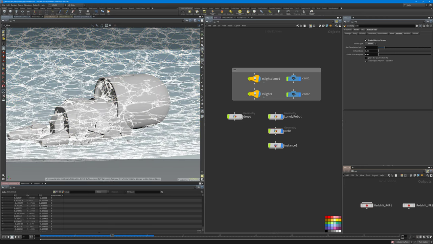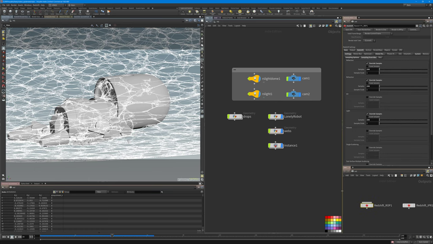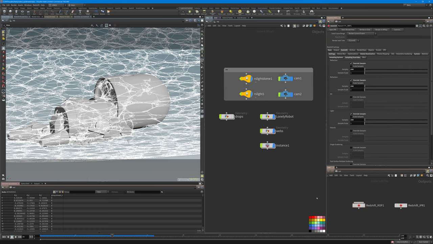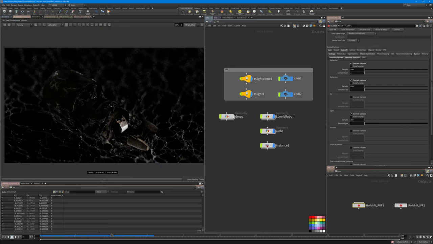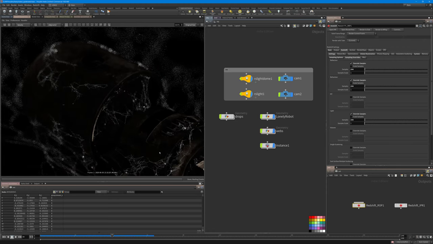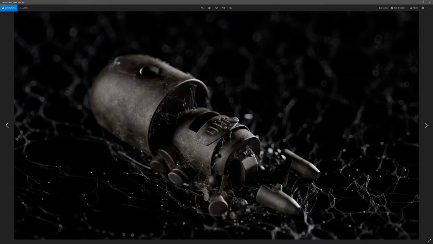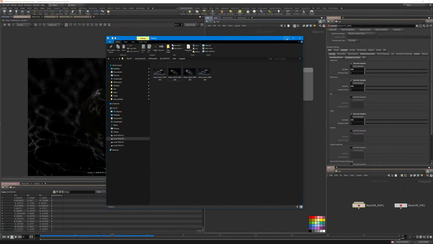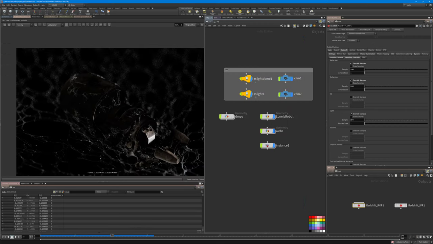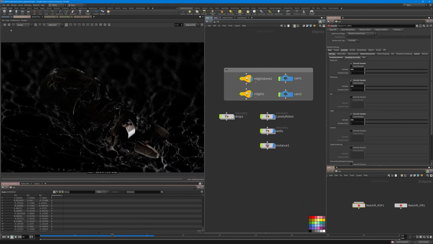So basically that's it. I did this project in Redshift version 2.6, I think, but now I'm running Redshift version 3. I think I did a test render before, but the look was completely different from this render. So I'm not sure what is wrong with this scene, maybe it's because I changed my Redshift version, but I'm not sure.